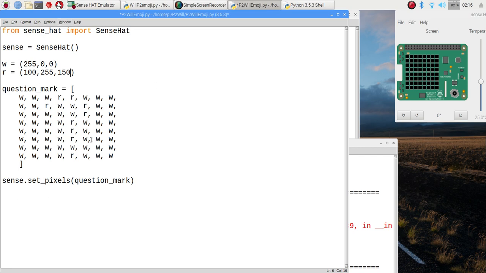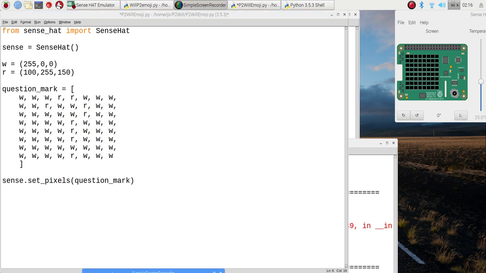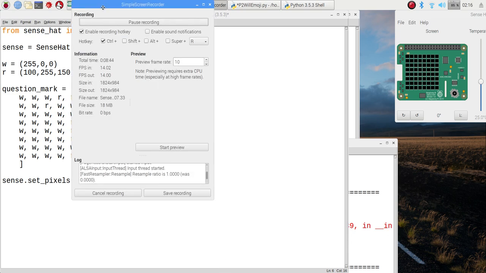So get that picture, get your little question mark, take a photo of it, and then you are going to move on to build your own emoji. So like always, good luck. If you get a code saying there's something wrong with the red, then you probably typed something in wrong. Good luck.